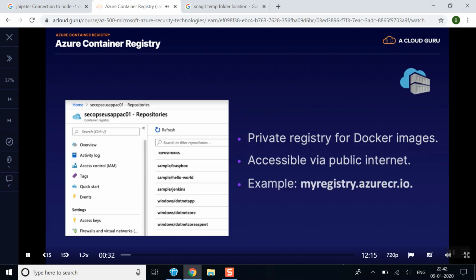For example, if your container registry is called My Registry, the FQDN would be myregistry.azurecr.io. That's why the name of every Azure Container Registry has to be globally unique. So if you try and create one called My Registry, I think you'll find somebody else has already done it.